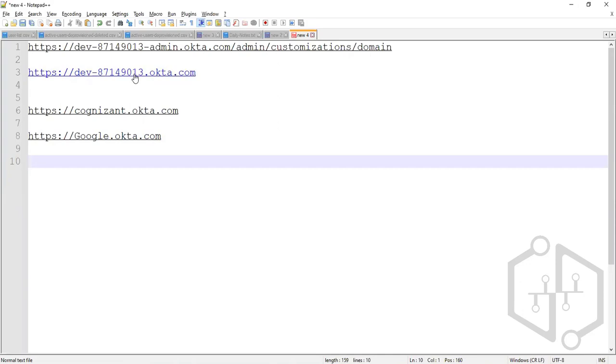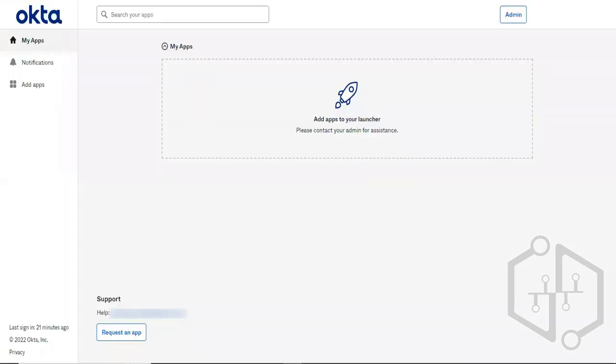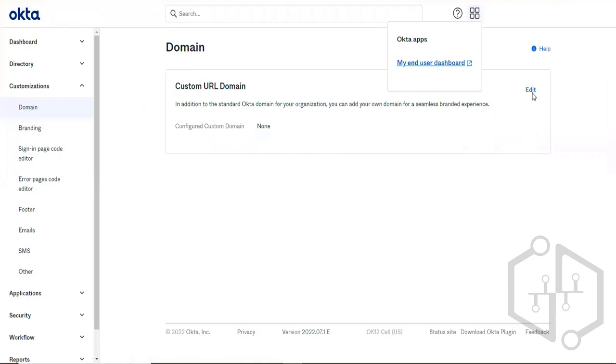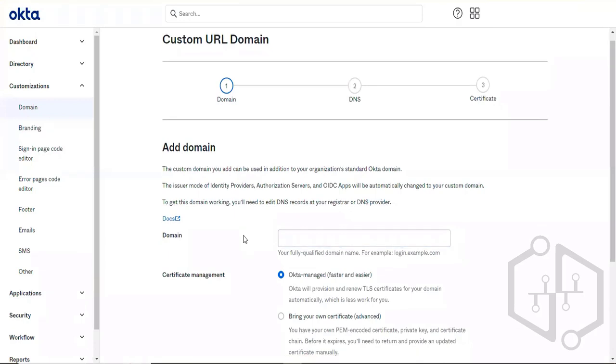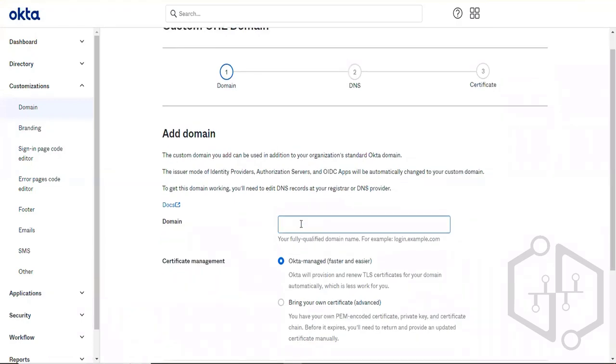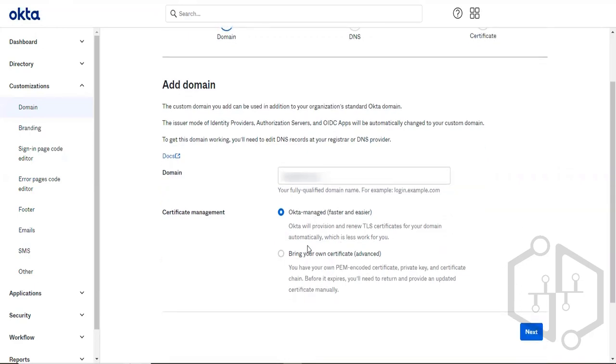Now let's say you want to update your branding name, like I have updated it to cognizant.okta.com. Likewise, I want to update my branding name. That is what you can do from here, the domain. You can go to edit and click. If you click edit, you can see an option to add a domain. Now let's say I'm adding one, and you can see two options available for the certificate. One is an Okta managed certificate, or you can bring your own certificate.